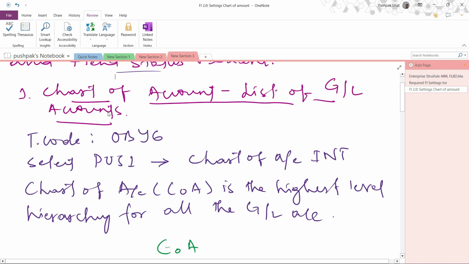Let's start with the chart of account. Chart of account is basically a list of GL accounts. It can be accessed using OBY6. Select the company code and then the chart of account should be there, that is INT. Let's check this in the SAP system.